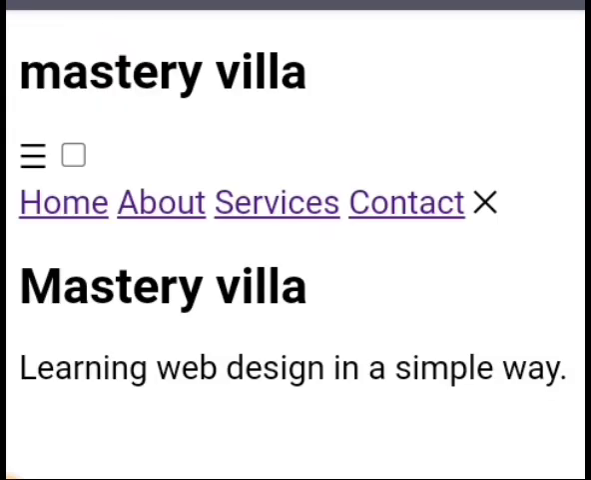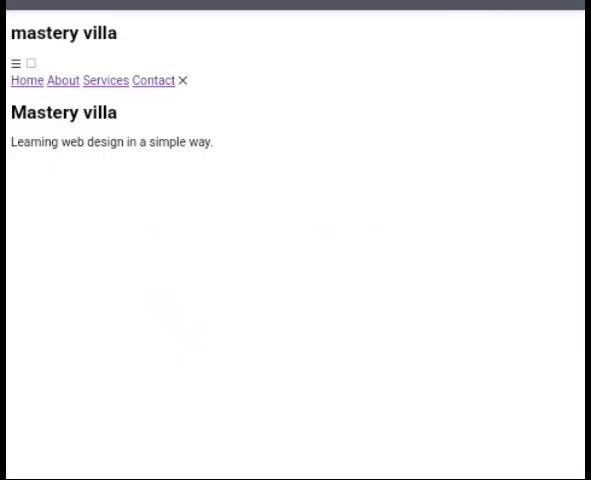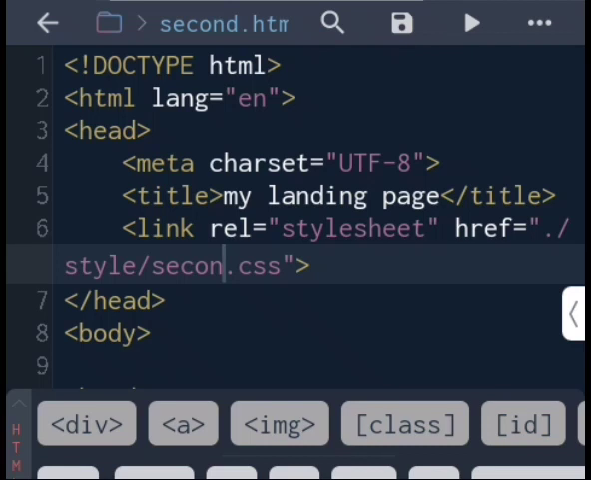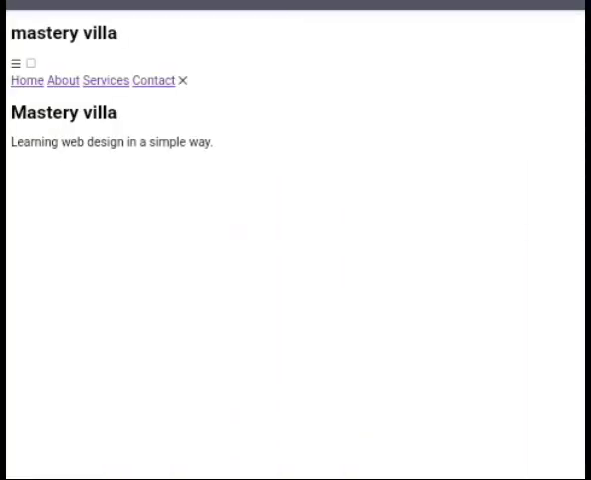So we go and check it on our desktop. This is how it looks like on desktop. Then we go to CSS. The next part is to go to the CSS and start styling. But before we start styling, see how it looks like on the desktop and on the phone. No style here. So let's go to our CSS and start styling.